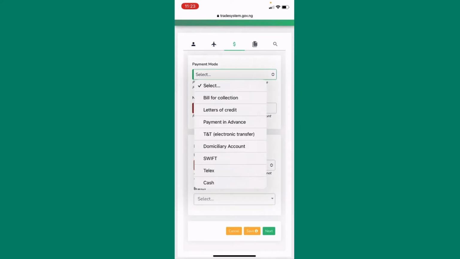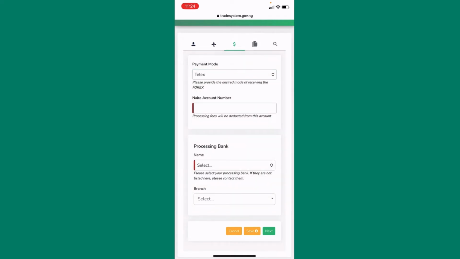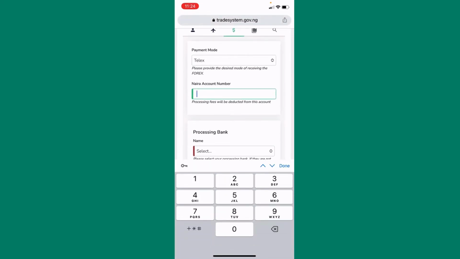You can choose this. People choose telex mostly. Even if you choose Swift, they will still send you a telex. That's like a receipt of your transfer. But some people choose cash too. But just choose telex. I use telex. Some people use T&T, anything. Me, I use telex. Then you put the account number you want them to debit you from here.